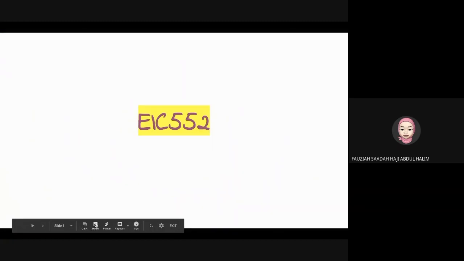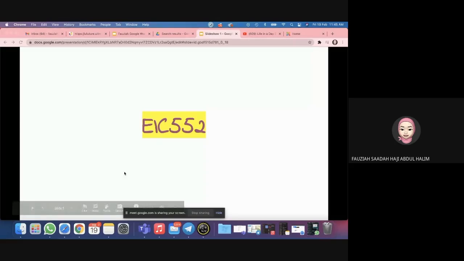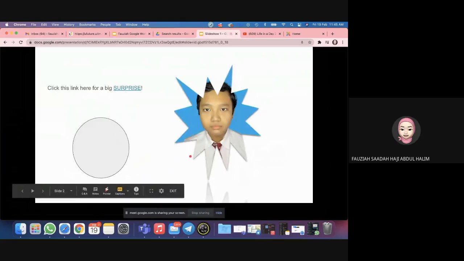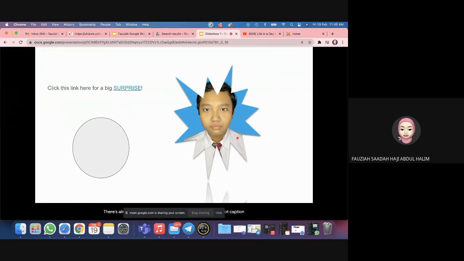Pointer, okay. If you want to show pointer, there is a pointer there. There's also caption. Okay. I don't know whether it's working or not. Caption at the bottom. There it is. Okay. Especially if you have students who are hard of hearing. Not hard of Europe. Hard of hearing.